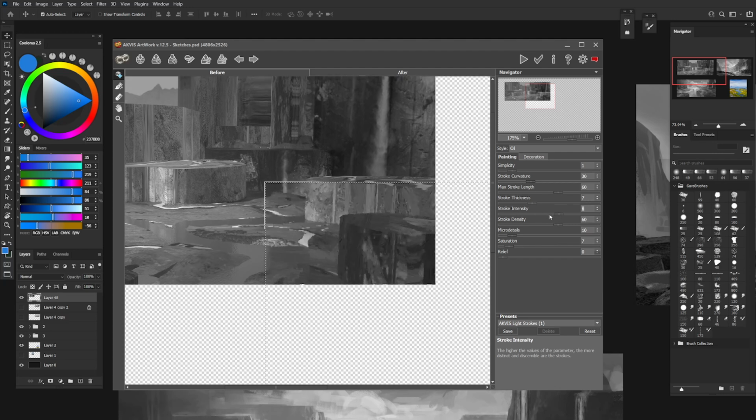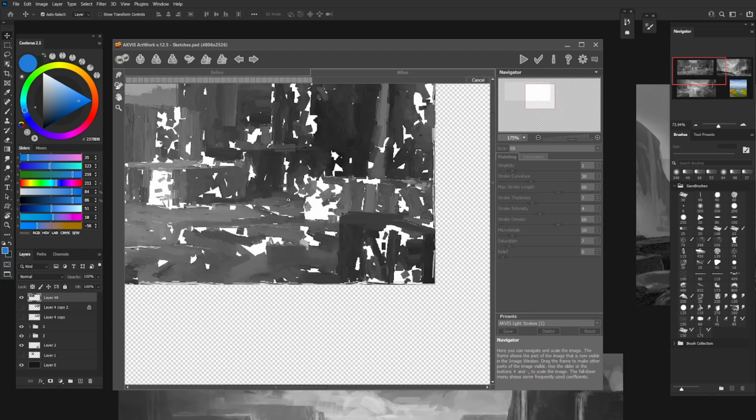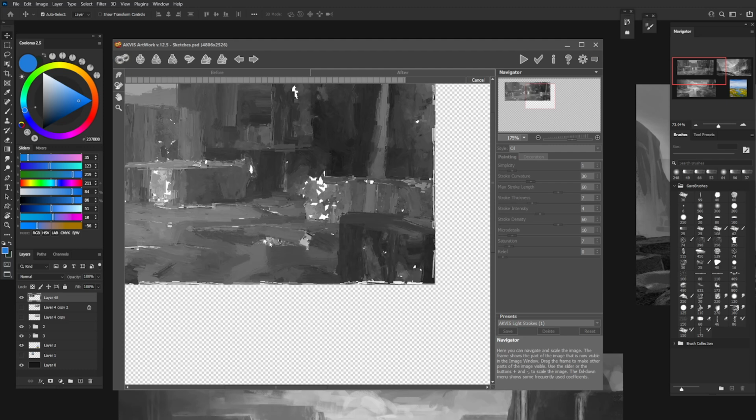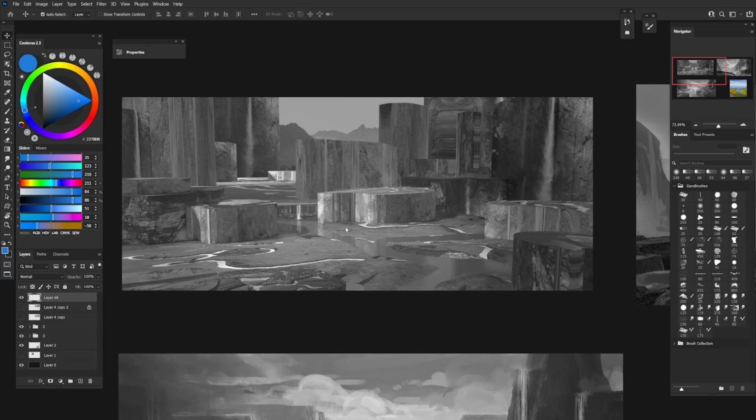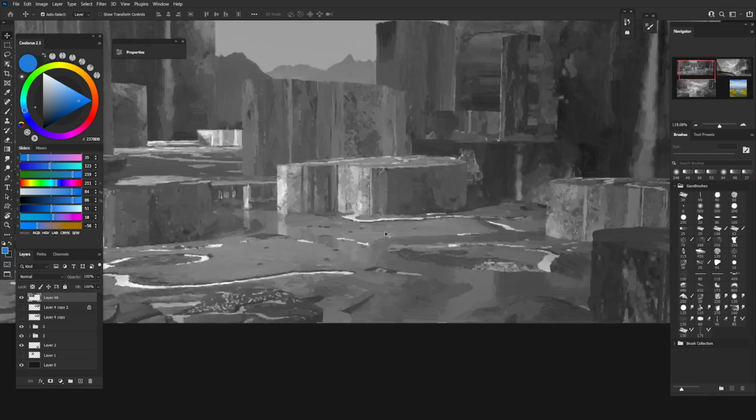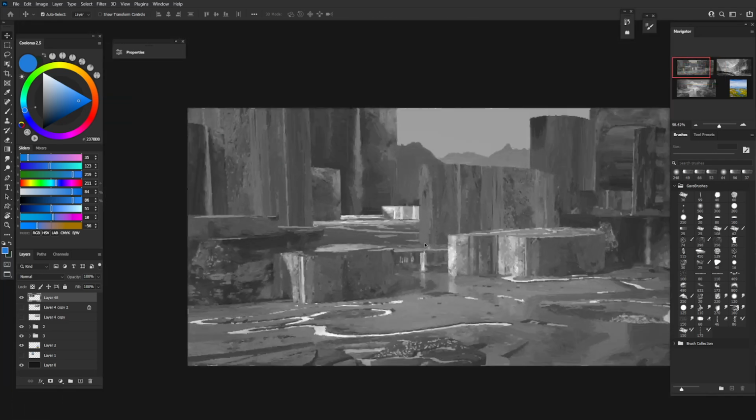But I think best practice overall, when you're using these cheats and speeding things up, is to use them delicately and sparingly, because it can be a little bit obvious if you're just absolutely slapping this on. So if I just run that filter there, now all of a sudden we have a bit of an oil painting.